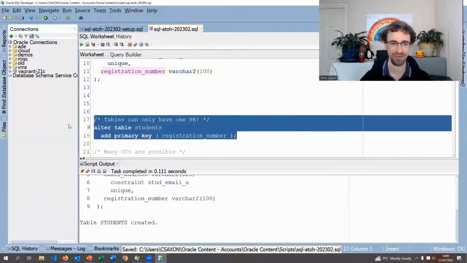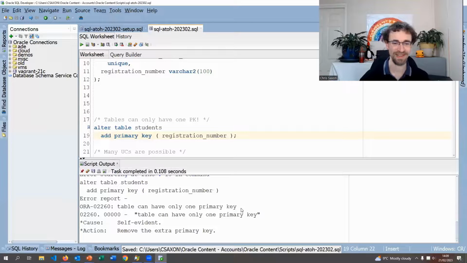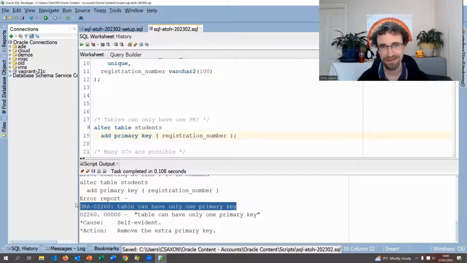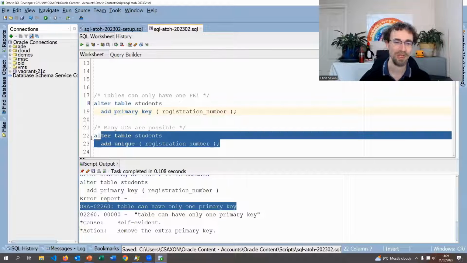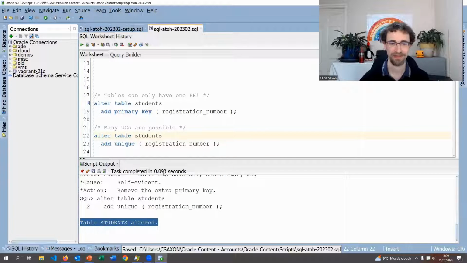Now, just to prove the point, a table can only have one primary key. We've got a primary key, and so if I try and add another, we get a big error. The whole thing falls over in a big heap. But I can add another unique constraint. So even though we've declared email address as unique, we can make registration number unique as well. So there we go, we've now added that constraint to the table too.